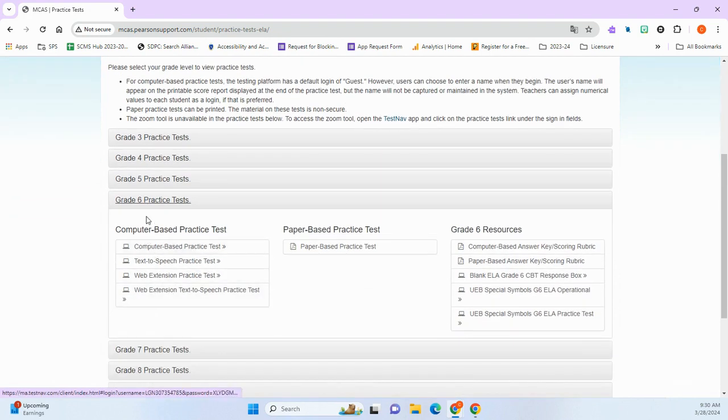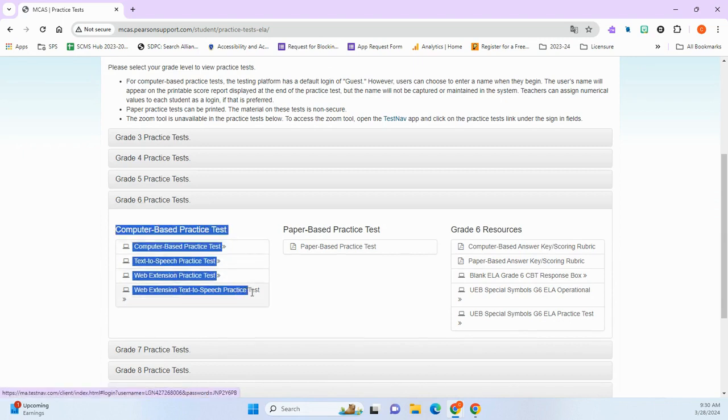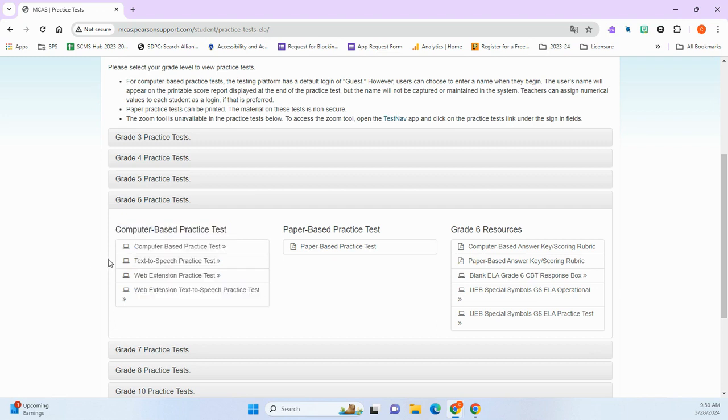And then once you click that, you'll notice that there are computer-based practice tests and there's some options. The first one is going to be a general test for students without accommodations, and then you'll see specific test simulations for accommodations that students might have. Text-to-speech, web extension practice, and web extension text-to-speech.